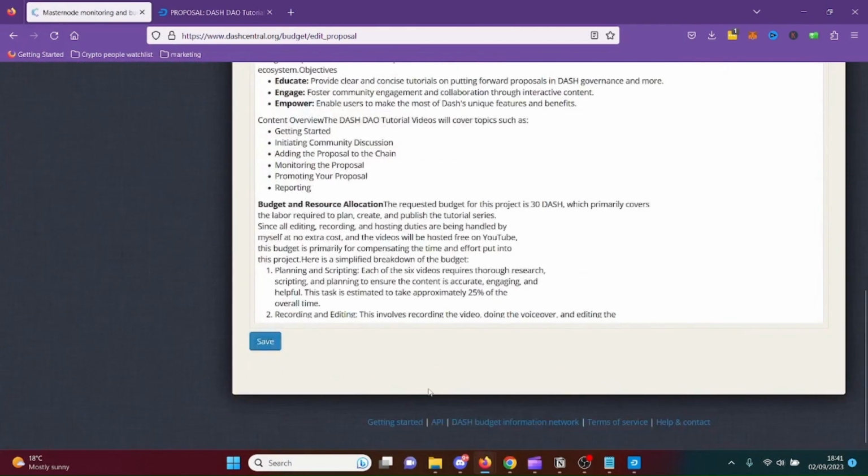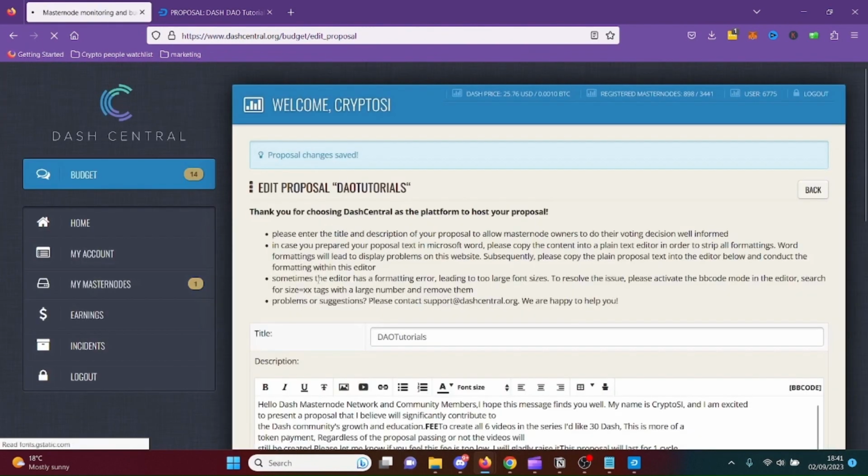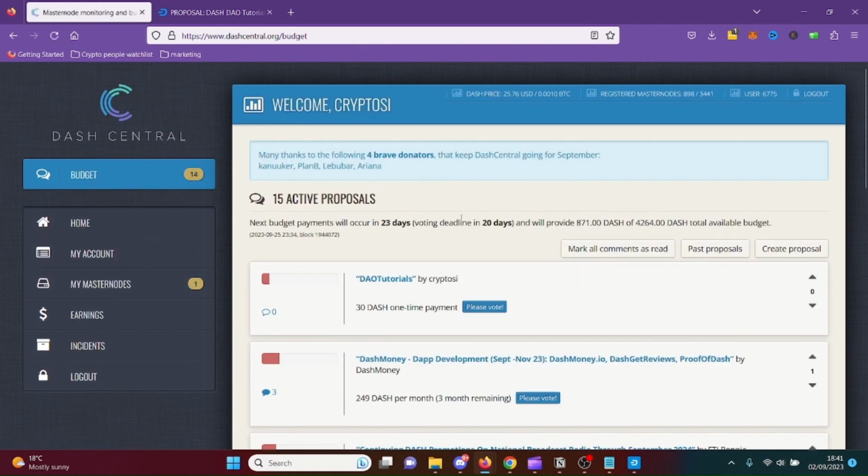Those have changed. I think there we have it. Now, if we go back to the budget, we should see DAO tutorials by Cryptosi. Just give it a little upvote. Why not? It's your proposal. You want engagement. And there you have it. So the proposal's in. It's now showing on Dash Central, and we've now taken charge of it.